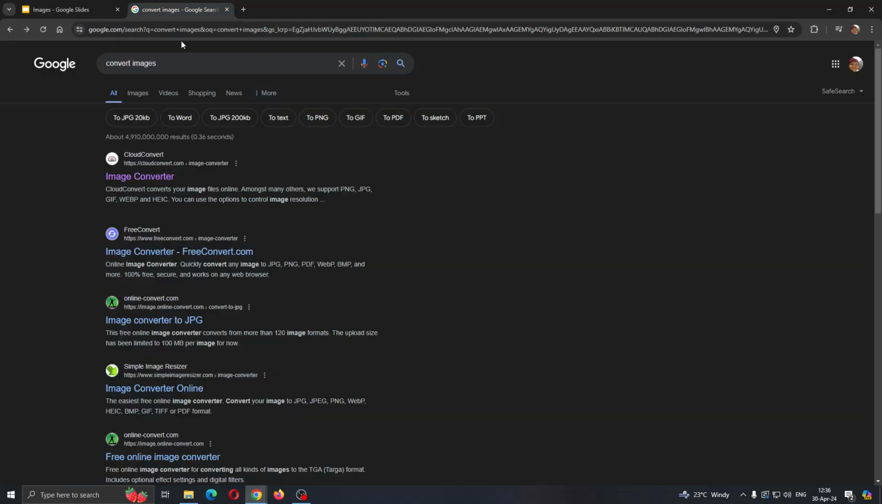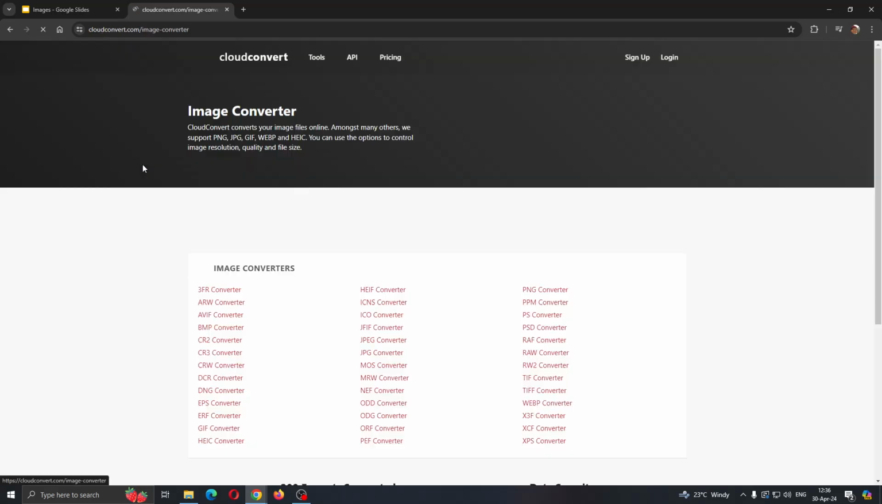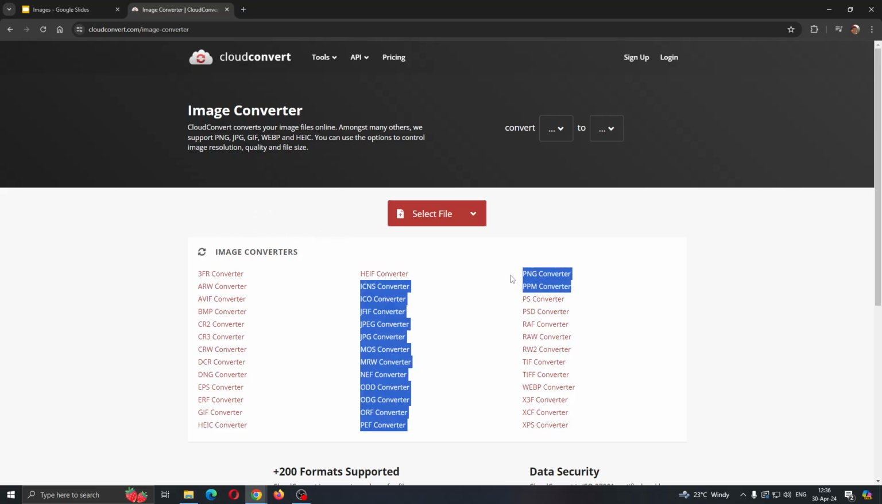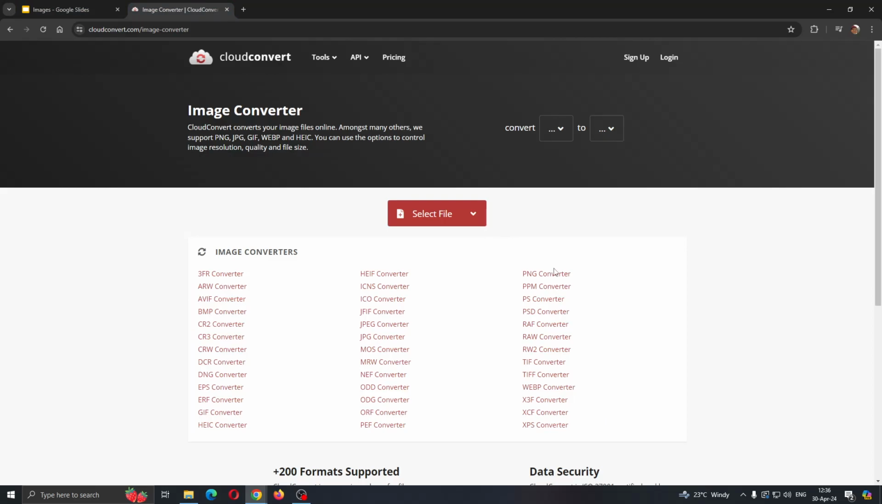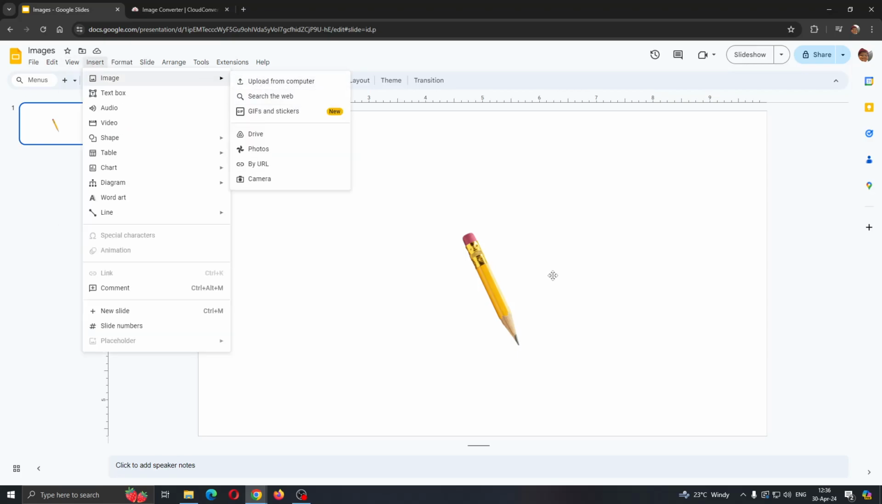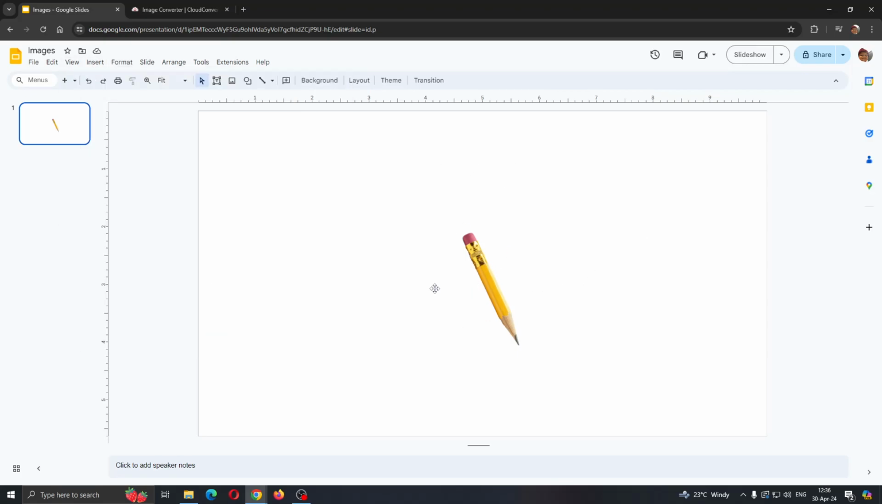So what you can do is go to Google and search for convert images, or for image converters, something like that, and it's going to give you a lot of websites that you can use. Choose any of the websites, select the image file from your PC, and convert it to a supported type, something like JPEG or PNG. Those are all supported types in Google Slides. After converting it to that type, just save it to your PC, and then you can upload that new file to your slides, use the image, and it will be added successfully.